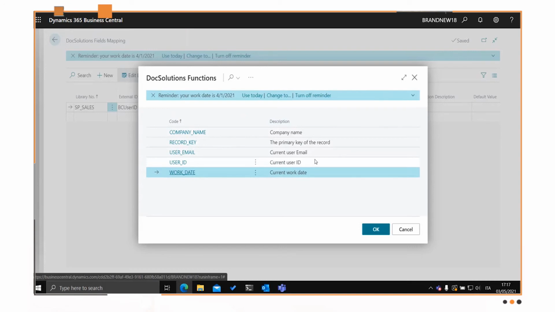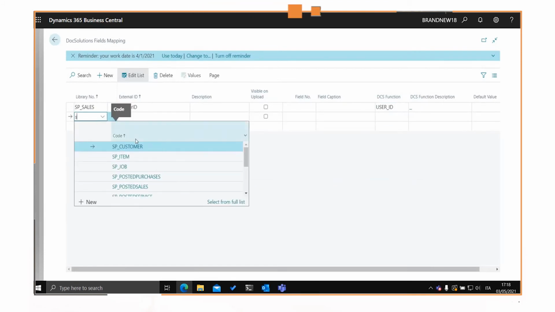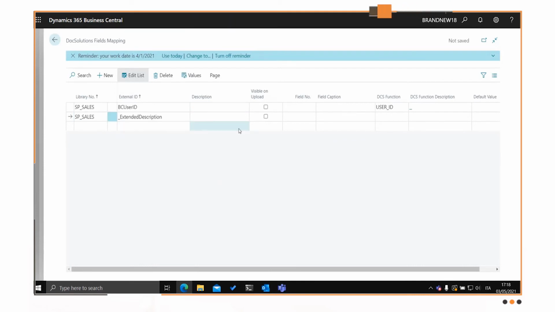For example, I can add the user ID metadata to a field. I could also want to add a description box that is visible on upload. So every time I upload a file, it will show you the dialog where you can write custom metadata for the file that will be uploaded to SharePoint.